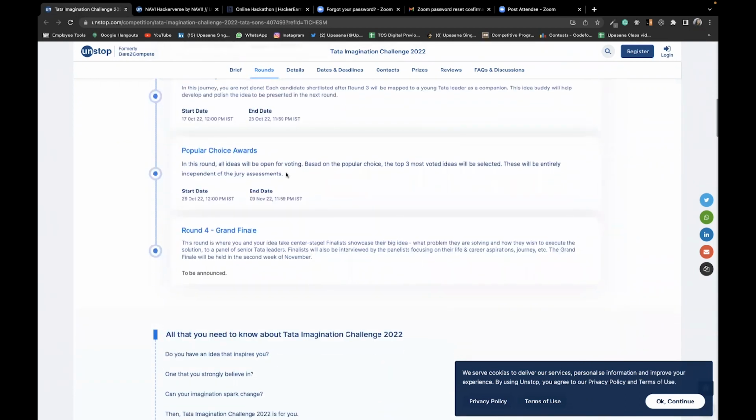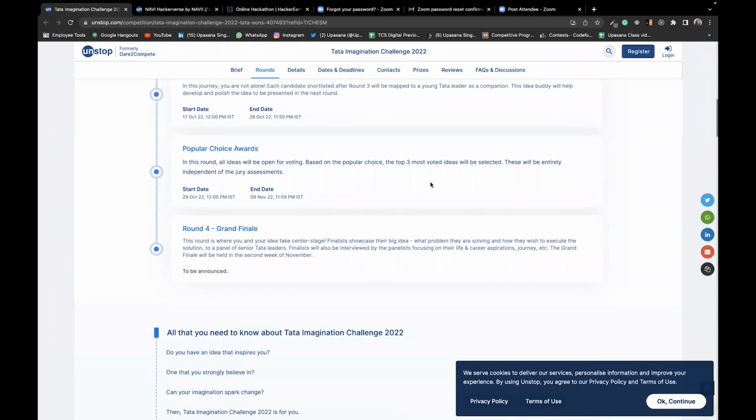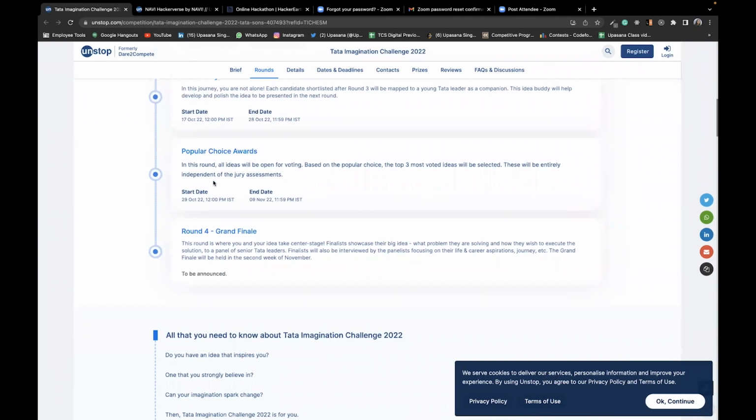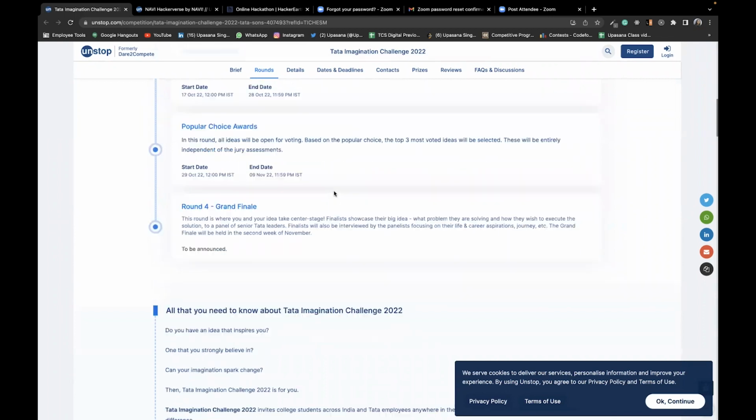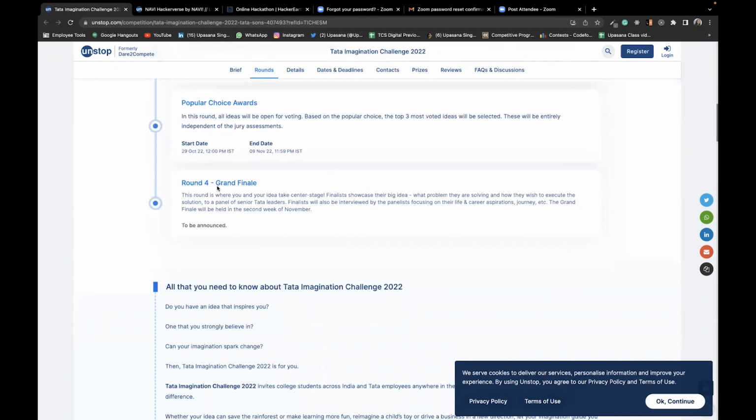Now there will be the Popular Choice Awards. In this round, all ideas will be open for voting. Based on popular choice, the top three most voted ideas will be selected. These will be entirely independent of the jury assessments. If you are among the top three, you will get many rewards. It will start on 29 October and end on 9 November.